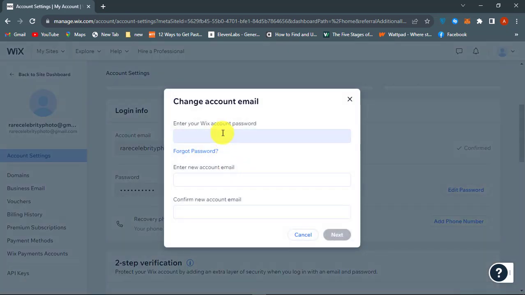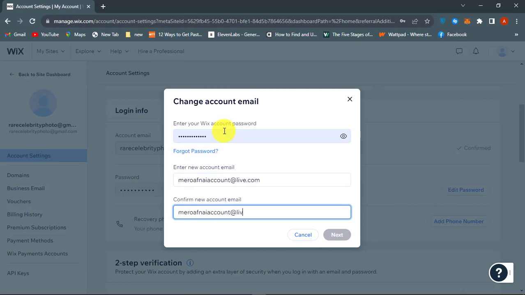Now edit account email and then enter your current Wix password. After that, enter the new email address that you want to use for Wix login. Re-enter your email address. Click Next.